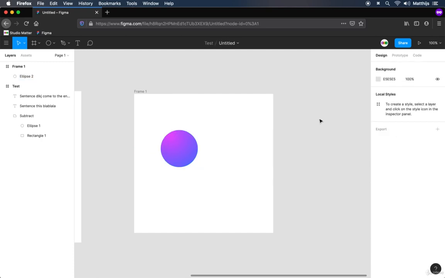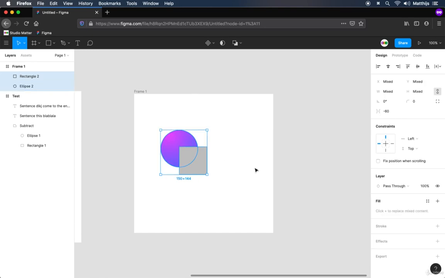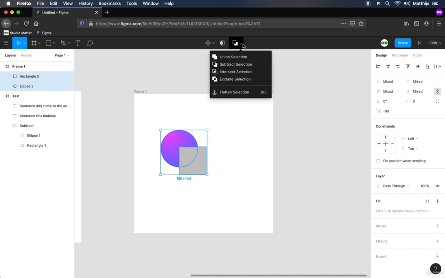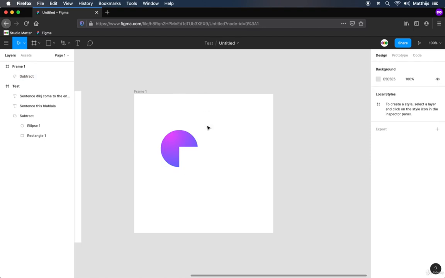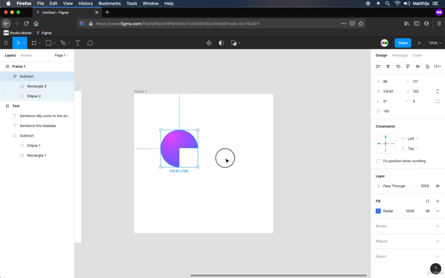And to add a little bit to that, let's get a square in there, and we're just going to remove part of the circle. So we're going to have the square and the circle selected. We'll choose the Boolean operation options and we'll choose subtract. Now we'll have the square removed from the circle, and as you can see it's slightly not correct. So I'm going to move this slightly down like this. Yeah, this will do for now.